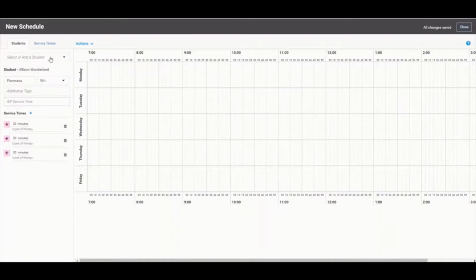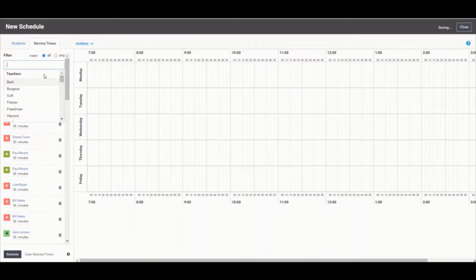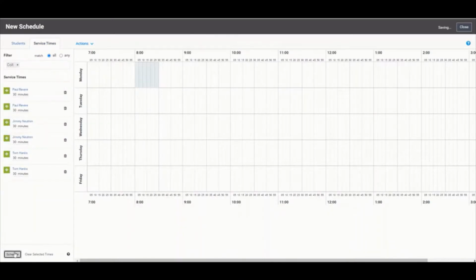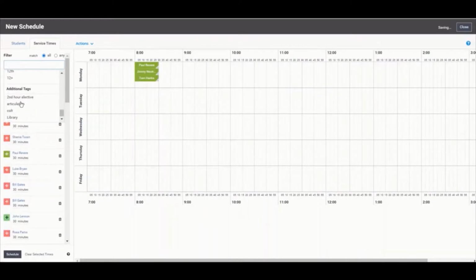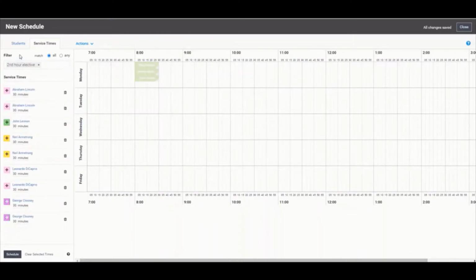Go ahead and do this process for all of your students, then go to the Service Times tab. Here you can use the filters to narrow down the list to groups of students that you might want to schedule by. You might want to group students in the same grade or with the same teacher or elective period. Select a time period and then hit schedule.